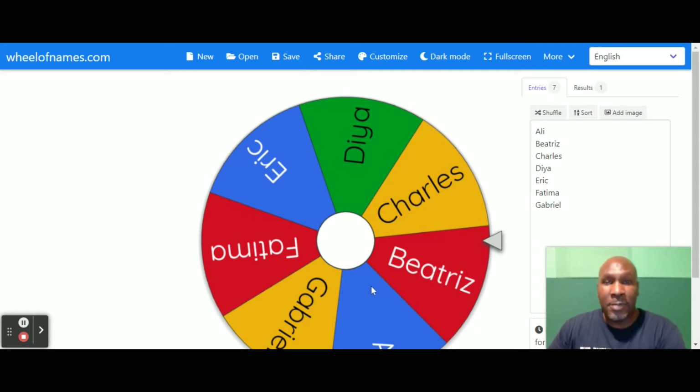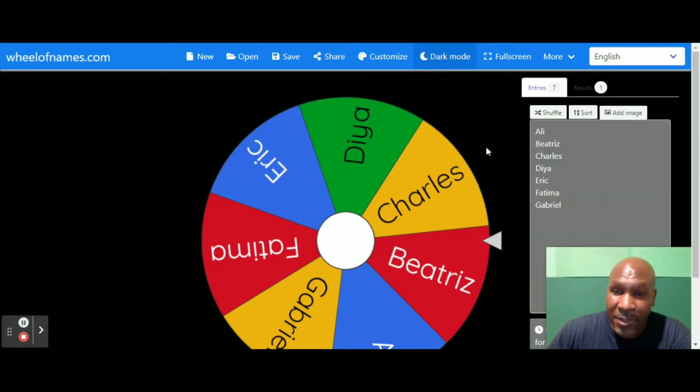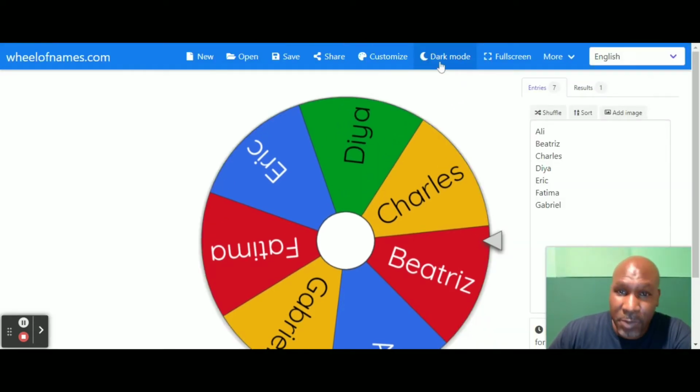So let's get into some details and show you how things work and how to navigate, so you can get started and on your way to conducting some good giveaways. Right here on the top, you see these different tabs, I guess you can call it a menu. You have new, open, save, share, customize, and dark mode. I'm going to click on dark mode right now, and this is what it will look like. I like this mode, but I just wanted to show you that. Then there's full screen, and then you have more here.